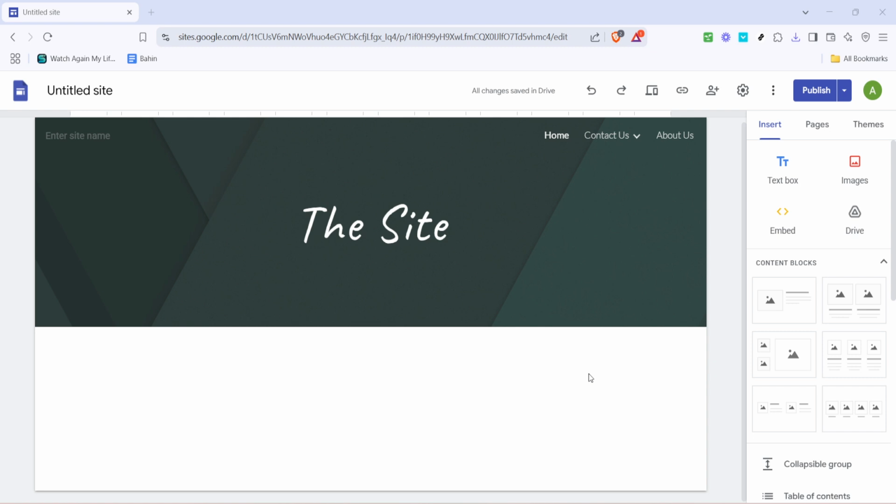This could be a photograph, a graphic, or any image that fits the theme of your site. Ensure the image is high quality and consider the resolution, especially if your site is going to be viewed on different devices. Alright, once your image is ready, head over to your Google Sites editor. This is where you have all the tools you need to modify and personalize your site.